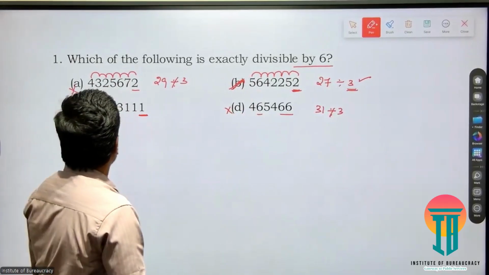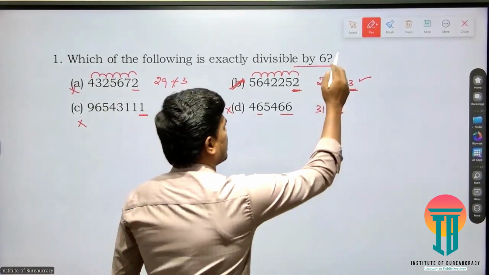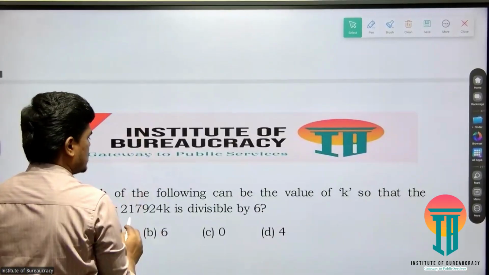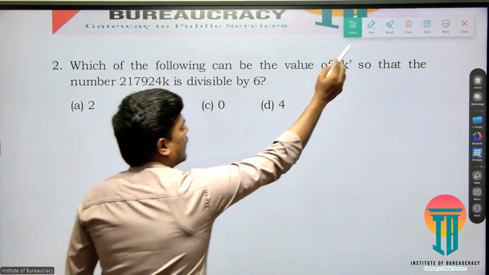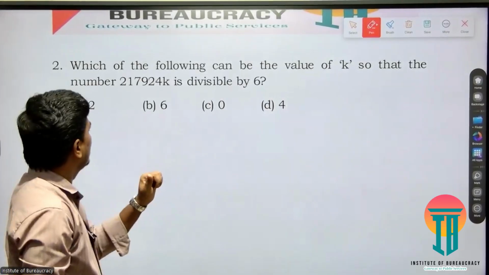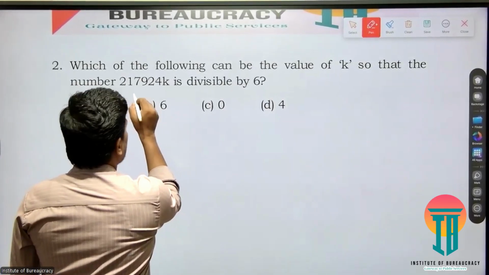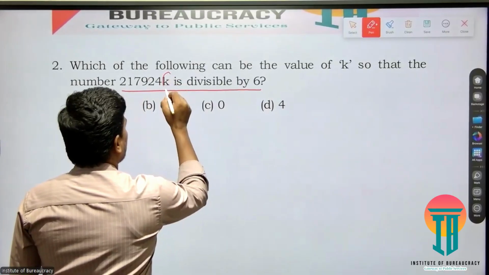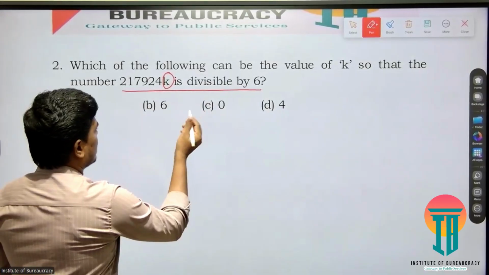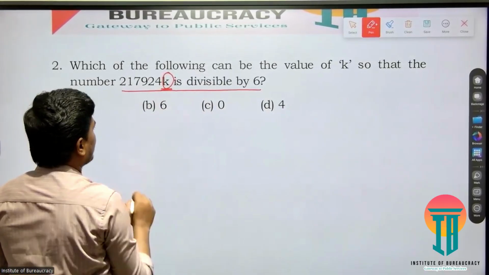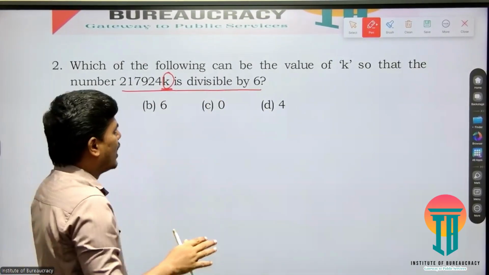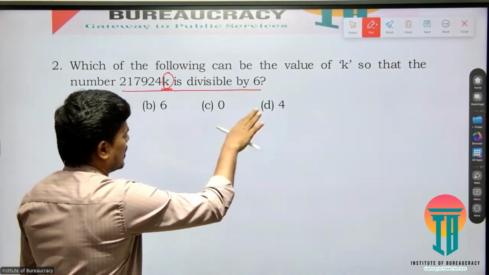Okay. So, let's answer one more question in this. To understand better the divisibility test for 6, we'll answer this question. Which of the following can be the value of k so that the number is divisible by 6? They said this number is divisible by 6. What is going to come in the place of k? That's the question. Okay. So again, in the place of k, definitely it is not going to be what? Odd numbers, because it is divisible by 6. And in the options, they have given what? All are what? Even numbers only.